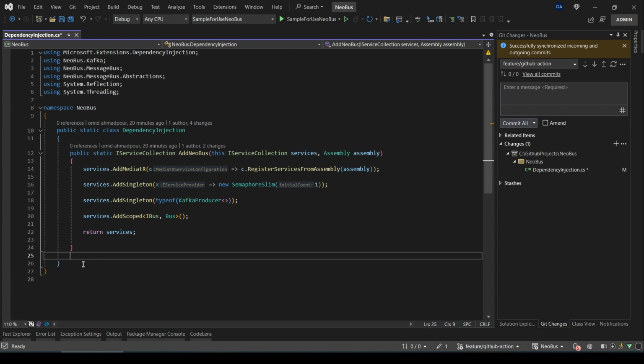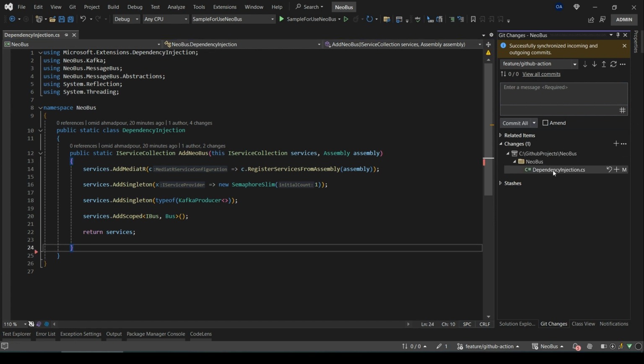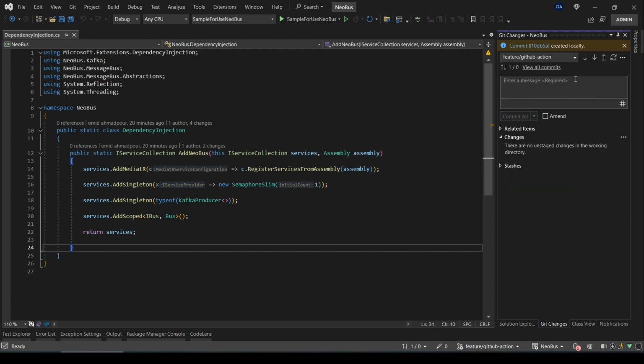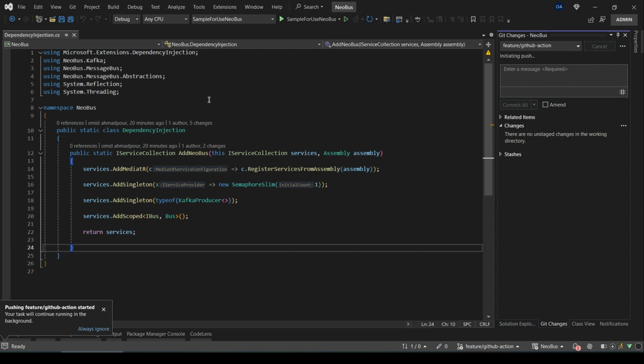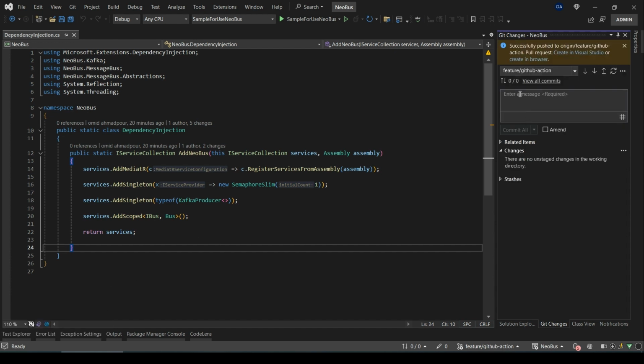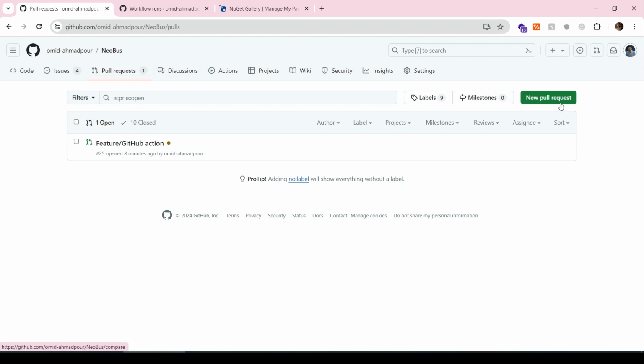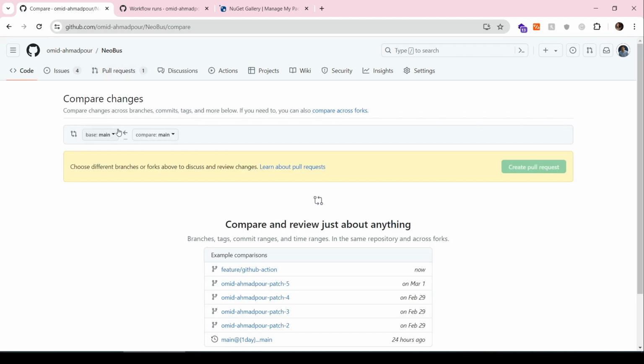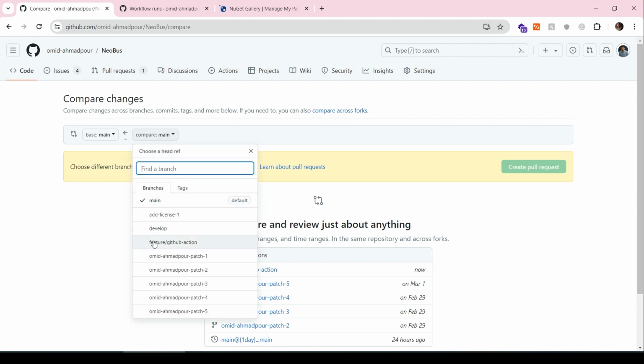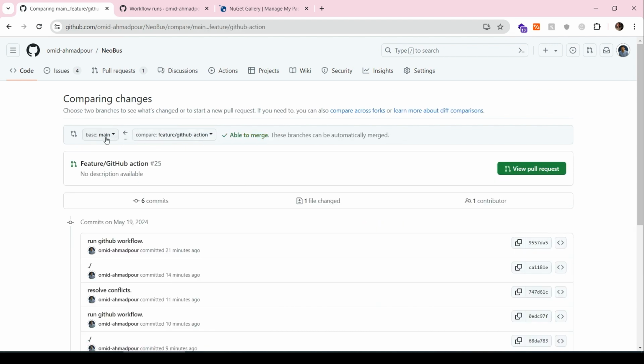So in the project, I'll make some changes. Let's add a proper commit message here because it's my real repository. I'll commit it and then push it. Once it is pushed to the repository, I'll go back to the repository again. In the pull request, I'll create a new one, from the GitHub action branch to the main branch.